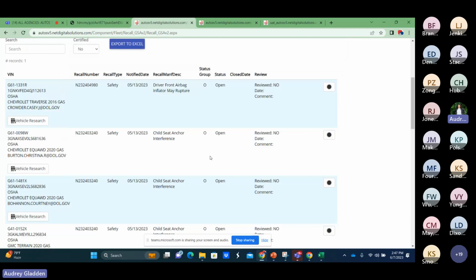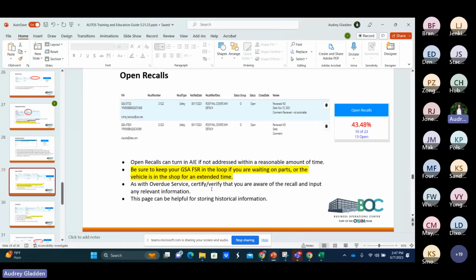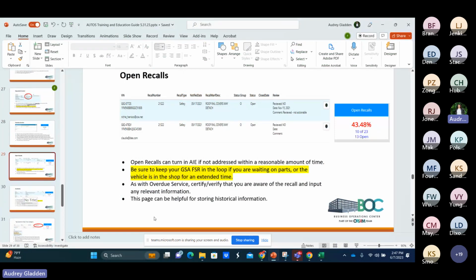What we want to do is encourage communication between you and your FSR about that recall, because the recalls affect the safety of the vehicle, and if it turns into an AIE, then you're being charged for something that maybe you took care of, or it's just been an outstanding amount of time because of something out of your control.